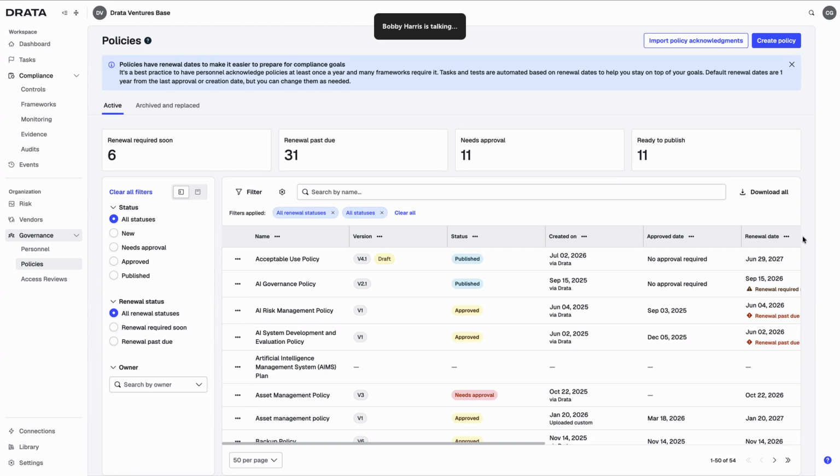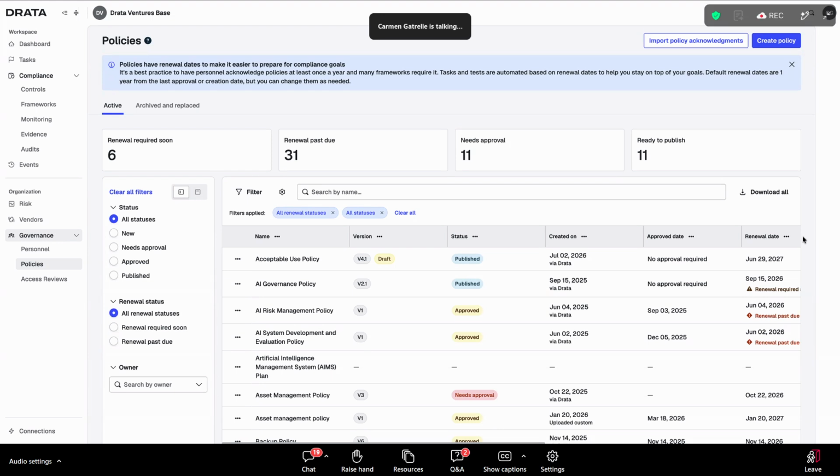Carmen, do you have anything else you would add there? Yeah, no, I think that was great. I think if you're really struggling over items such as your scope, you don't know what to include, highly recommend engaging with an auditor as early as you can. I know one partner in particular, Sensiba, they will actually create a starter pack for you, or they leverage a Drata starter pack.